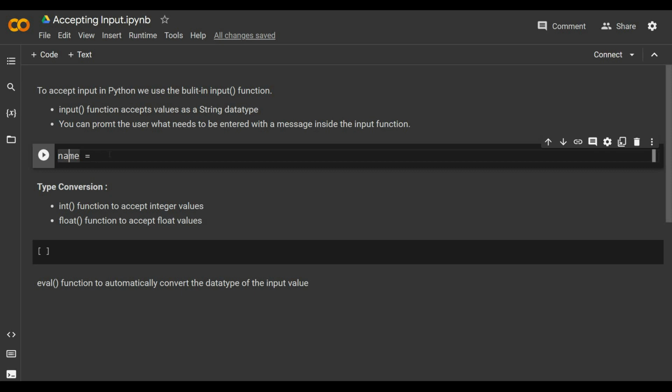Here I have created a variable called name. Let's say name equals to input, and I'll put the parentheses because that indicates that input is a function. You can prompt the user about what needs to be entered with a message inside the input function, just like we can do inside a print function. You can just use double quotes and write "Enter your name". So name equals to input, enter your name. This is the way by which you can accept a value from the user.